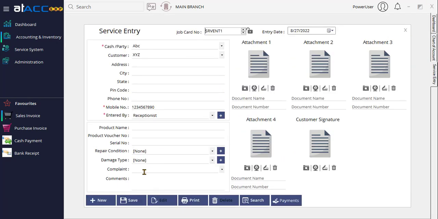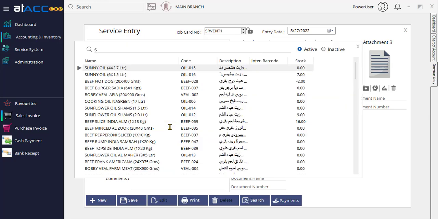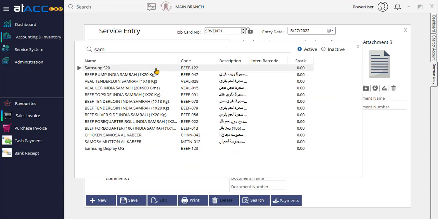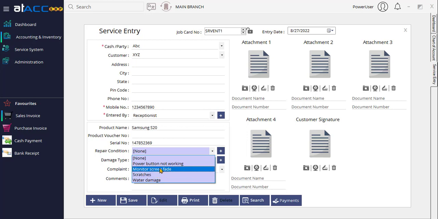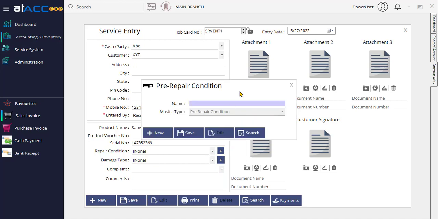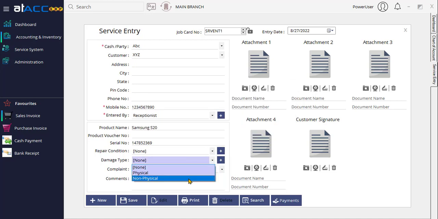So let's select the product which the customer approaches. For this is the product, and product details. If it is sold by us, you can input the serial number. Repair condition: you can add more repair conditions if you need by using the plus button on the right side. Now damage type, you can input damage type. If you need more, you can just add. And here complaint, you can input in these text fields. You can input complaint and comments if you need for more detail of this entry.